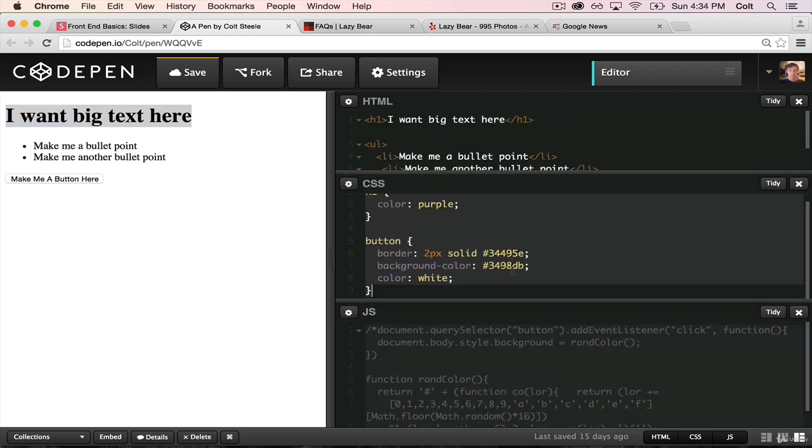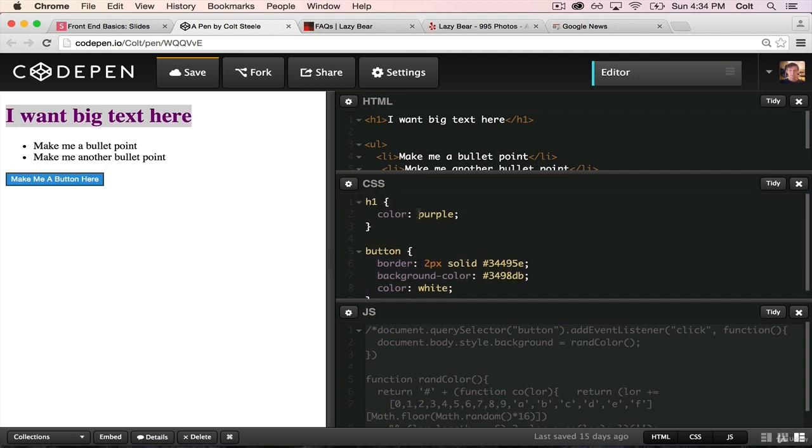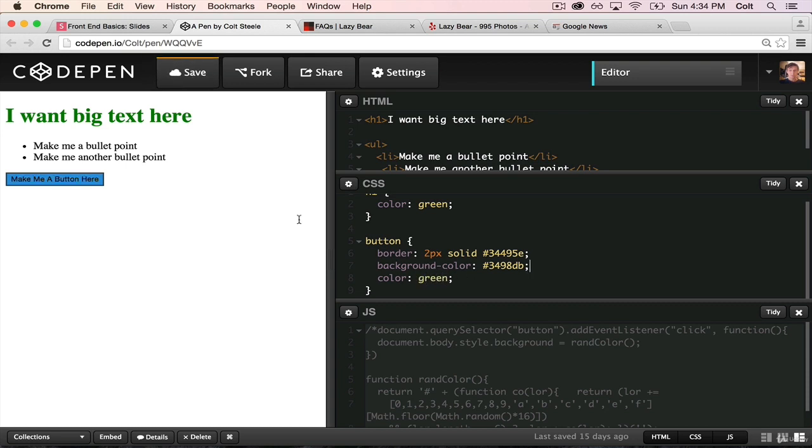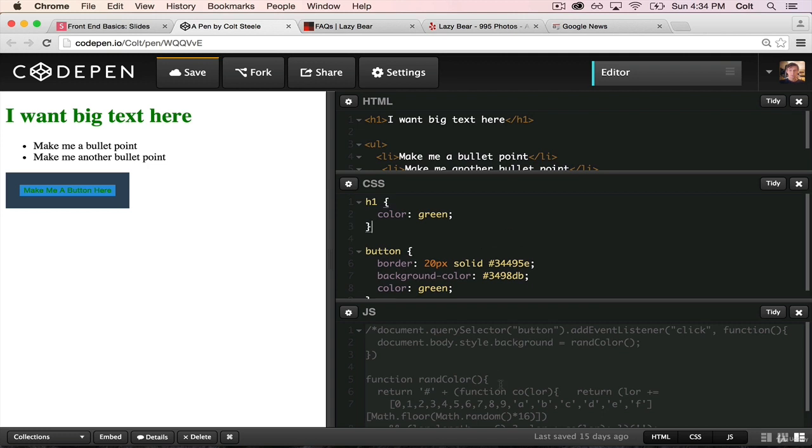So now let's go add our CSS back in. You can see what I'm doing here. I'm saying make the H1, which is here, purple. We could change that to be green, and it changes to green. I'm also saying make the button have a border, a background color, and a text color of white. We can change that to be a green text color. It's hard to see, but that changes to green. I can give it a much bigger border, 20 pixels, as you can see there. So that's our adjectives.